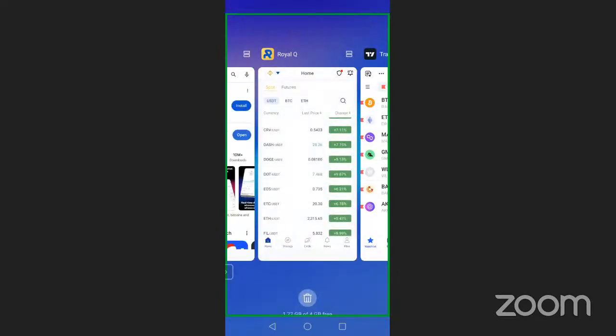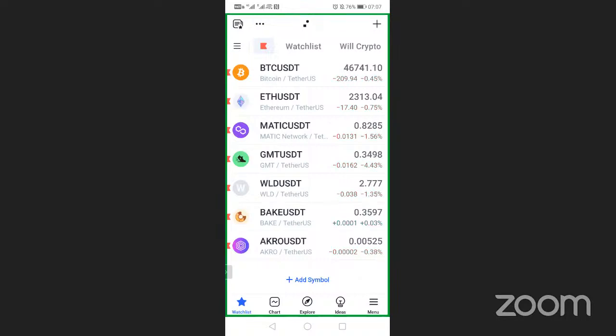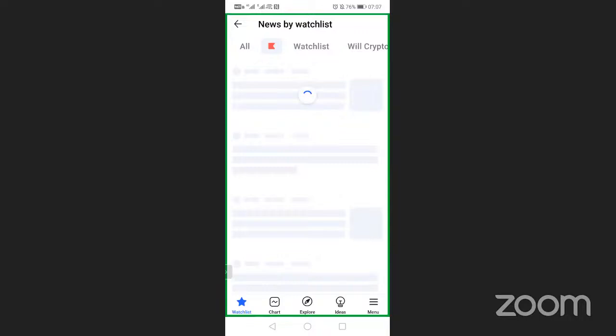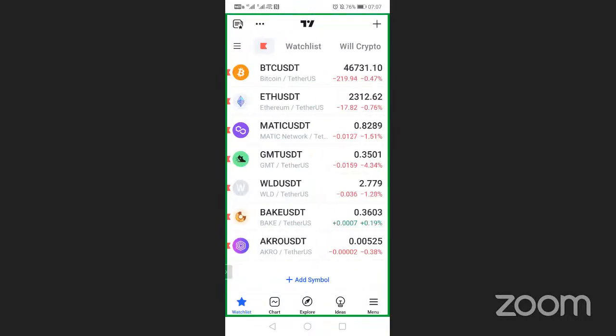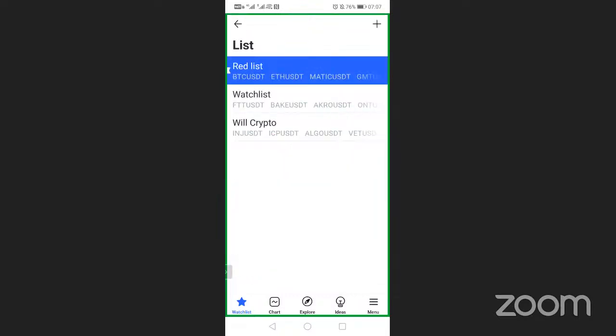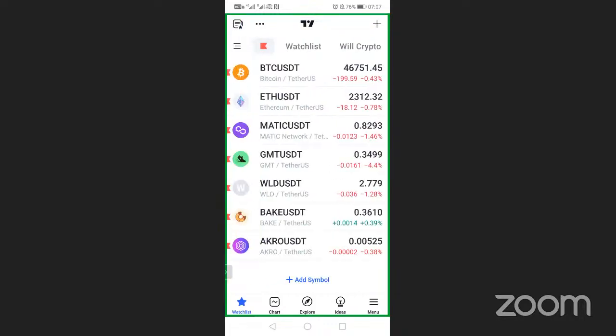You can name your watch list. Can you see there? You can name your watch list. I've got the red watch list, I've got the watch list, and I've got Will Crypto. Those are the names of my watch lists. So you can name your watch list.